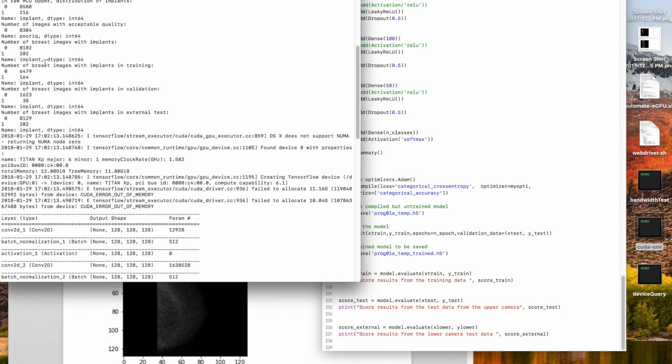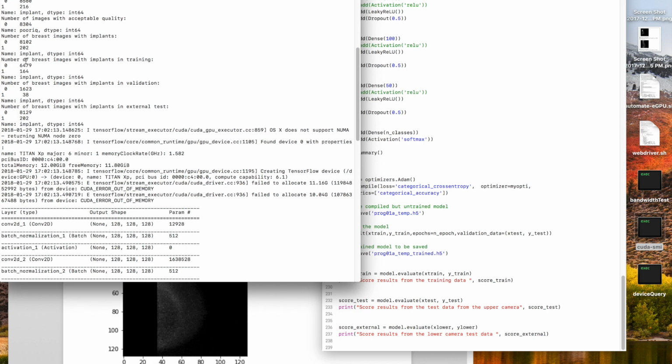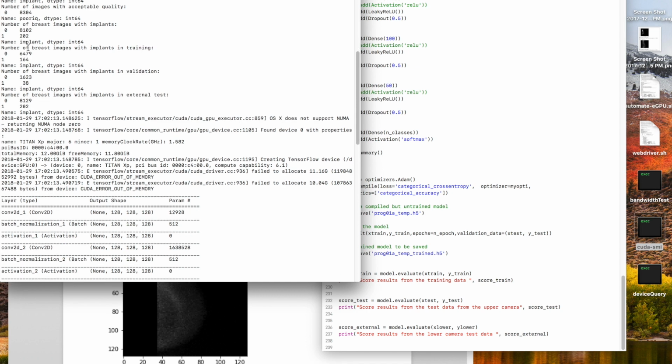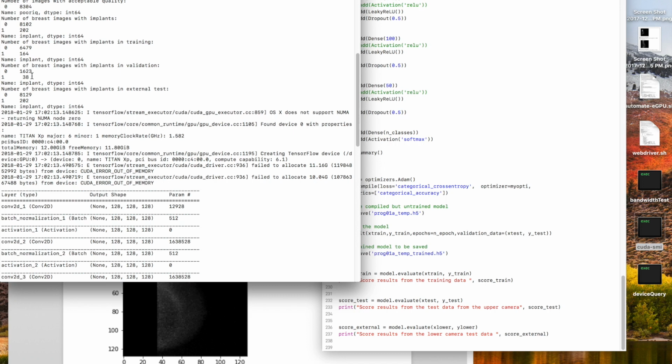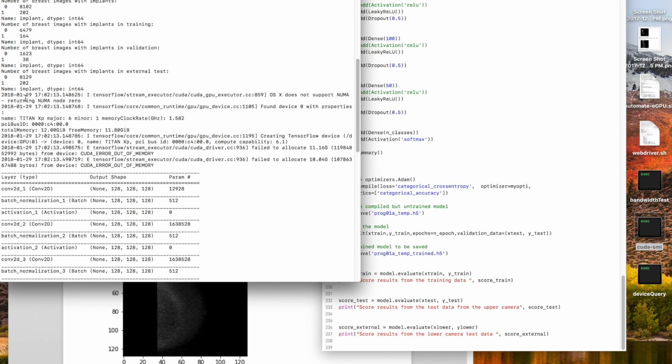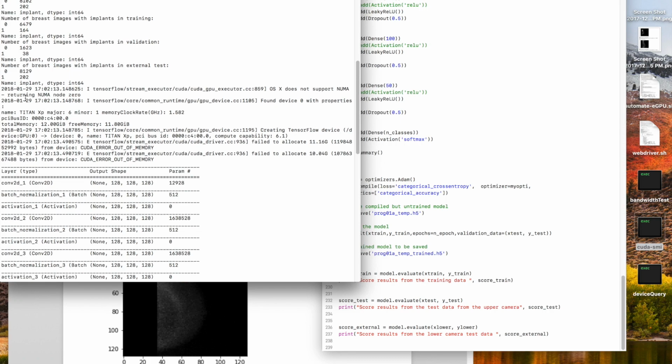We can go through and look, we have 8,304 that have acceptable image quality. And then in that, we lose 14 implants where the image quality was relatively poor. And then when we start splitting it, it'd be nice to have a larger data set size, but there's only 38 examples where there's an implant in the test data that was set aside from the upper camera. And then when we look at the lower camera, it does match back up to the upper camera. So we have 202 implants to be detected.